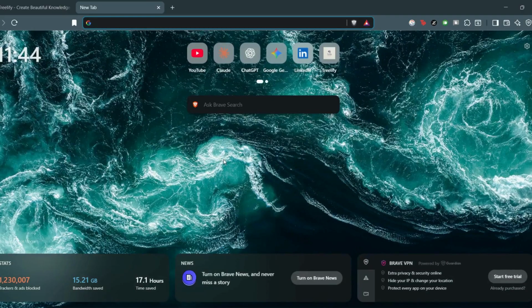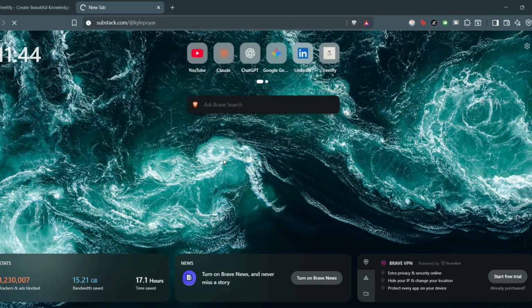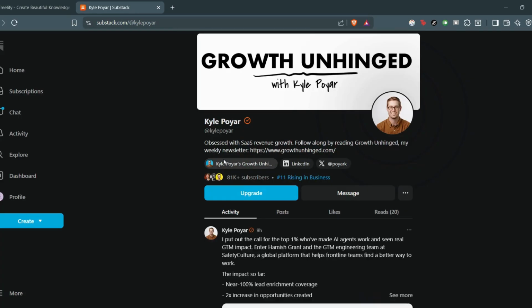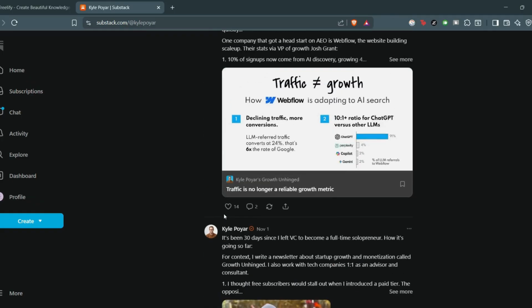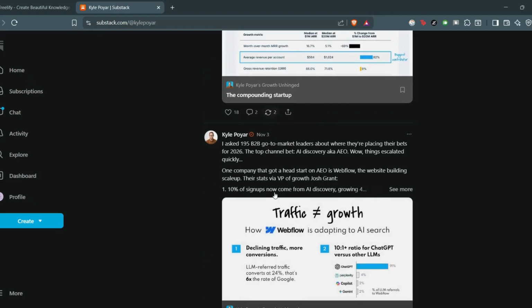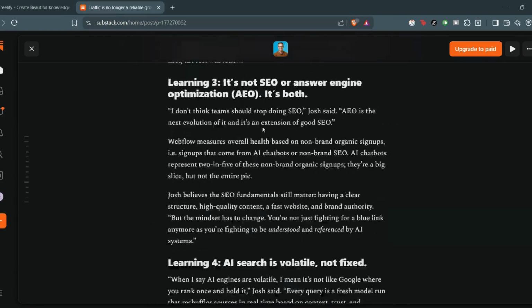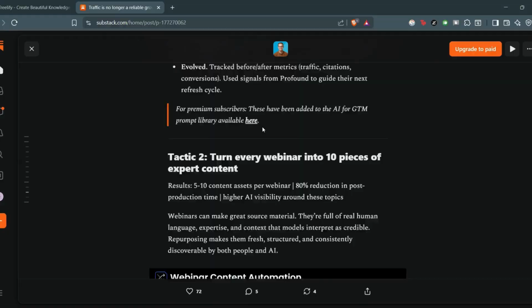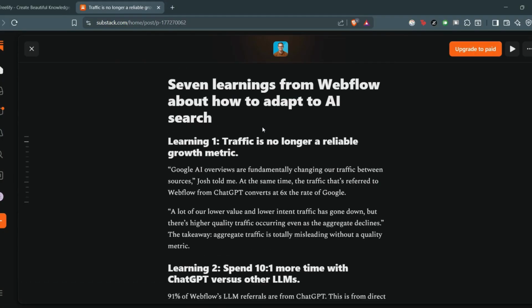Now let's say I'm reading about, let's open Kyle Poyar. He typically has some very nice articles. Okay, sure. So traffic is not a reliable growth metric. Okay. So let's say I'm reading this article, and without Treelify, what happens is I read it, and then eventually I'll just forget it, or I'll just overestimate my ability to remember it while I actually don't.